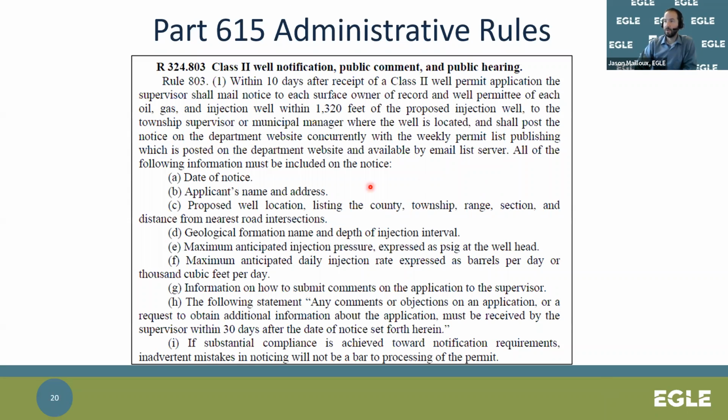So again, pulling from the previous, we'll have the date, the applicant, the name and address, the proposed well, the geologic formation, and then operational parameters, injection pressure, daily injection rate, and information on how to submit comments. And basically any comments must be received within 30 days from the date of the notification.